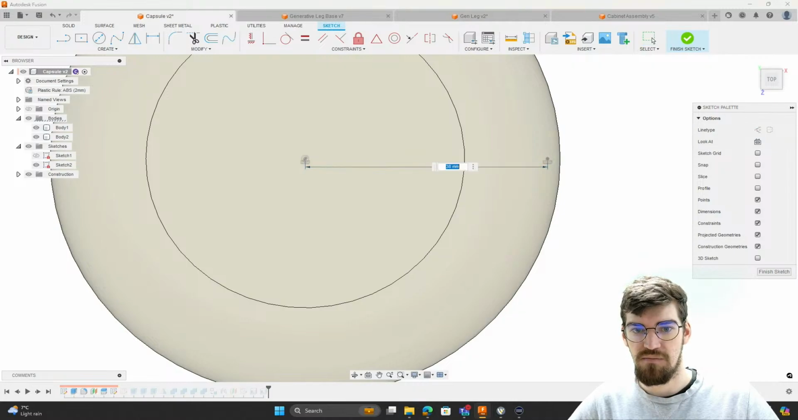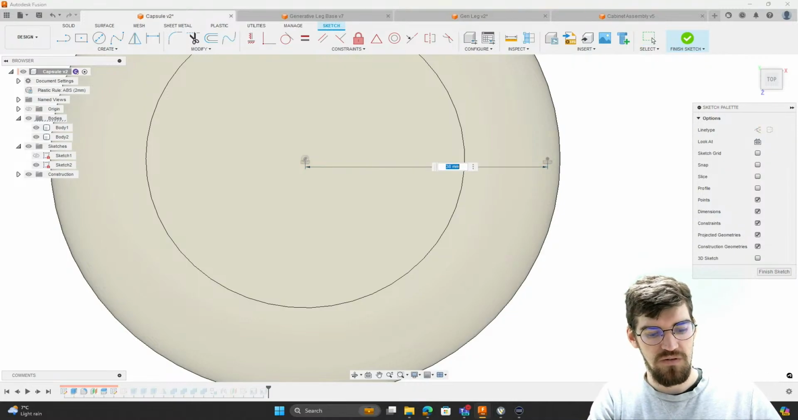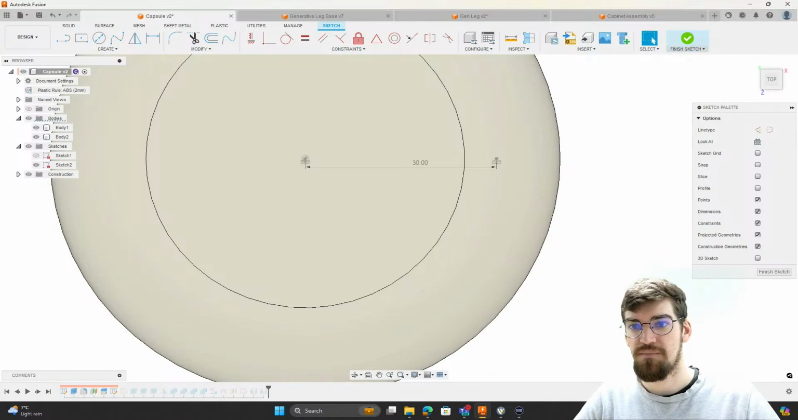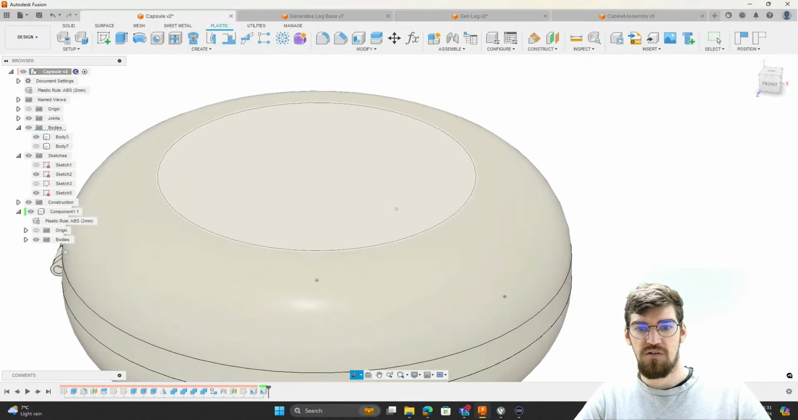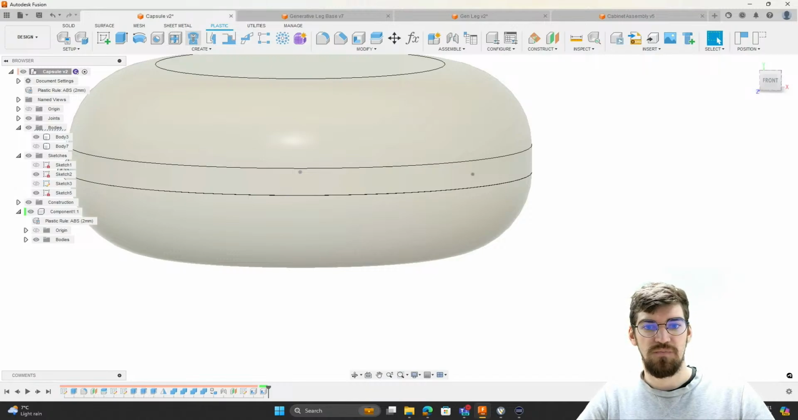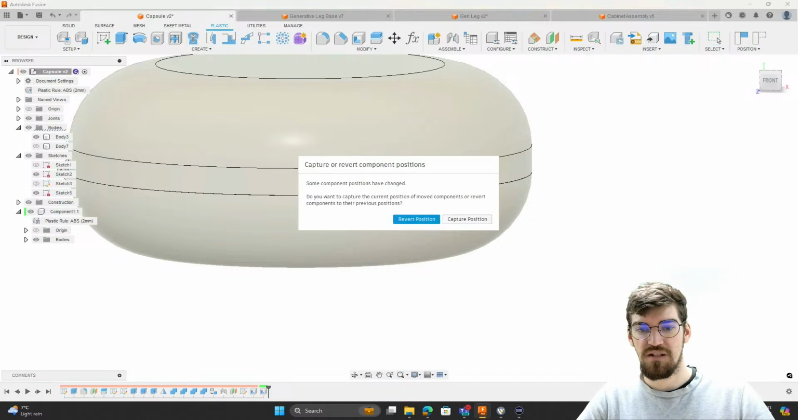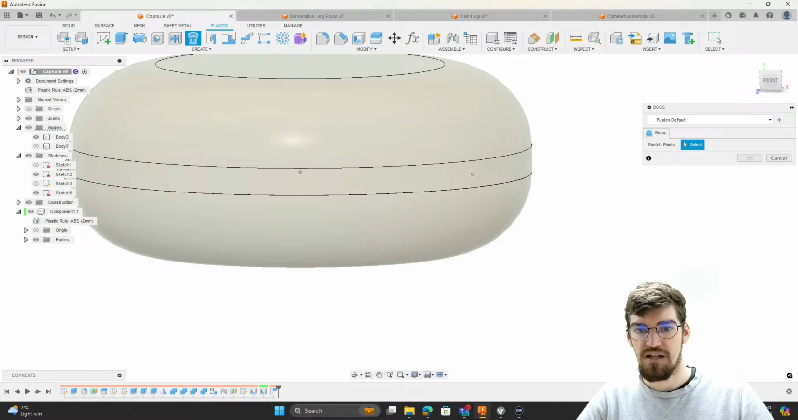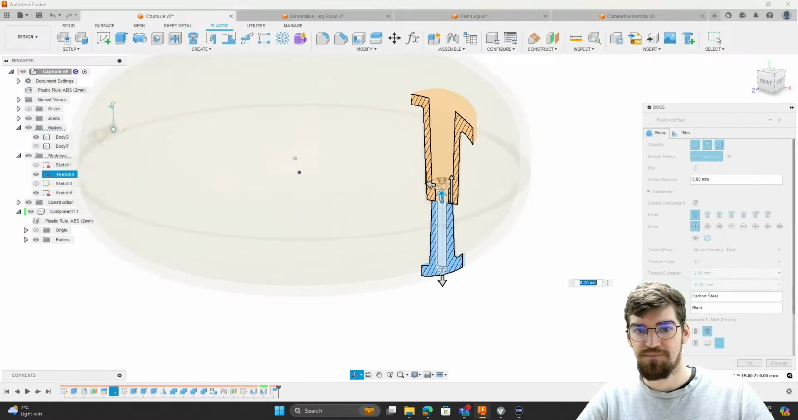I've got a 38mm dimension. Let me just drop that down to something a little bit more towards maybe 30 or so, somewhere along there. Finish sketch just to get it off the side ever so slightly. And then using the boss tool, I can capture the current positions of the two components, and add my boss in over there.